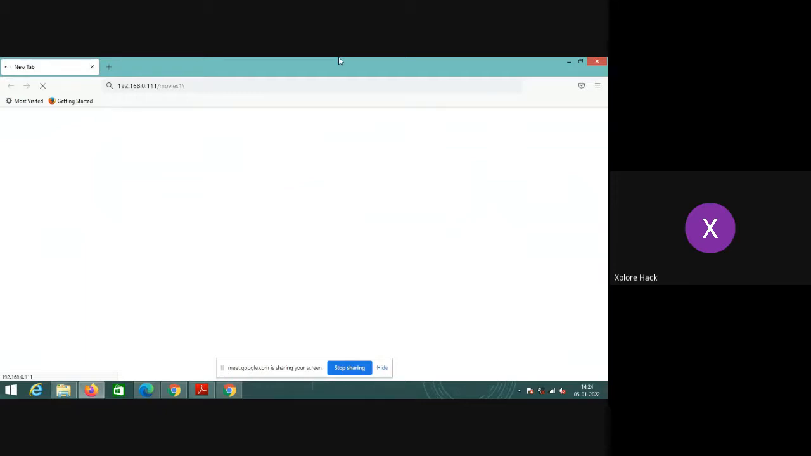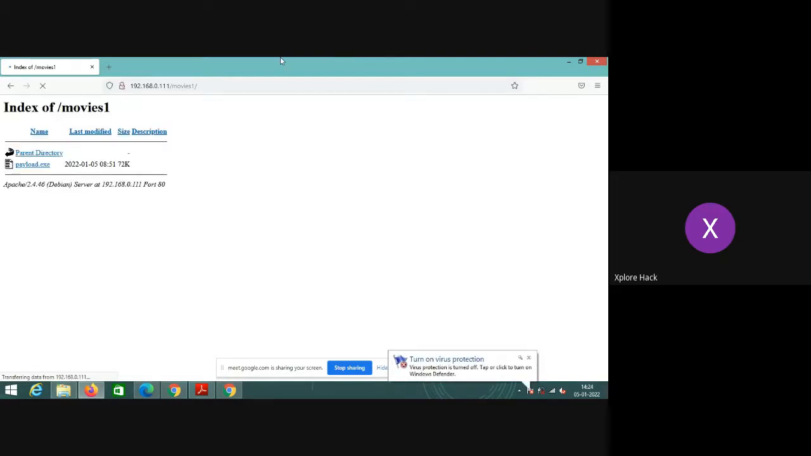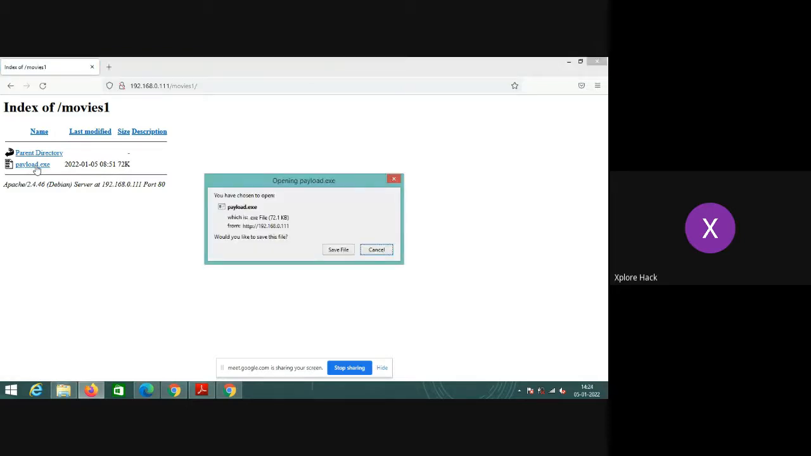So it is loading now. I can find this payload file available inside my folder, so I'm just going to download it. This one I have created with the option VNC DLL.